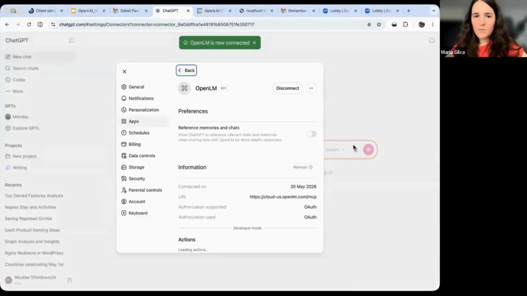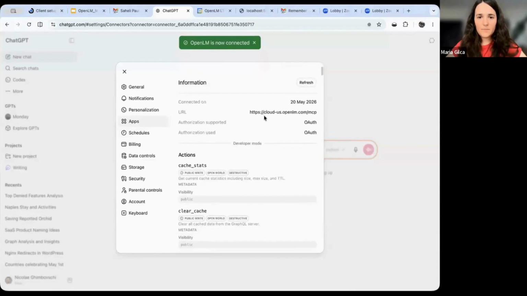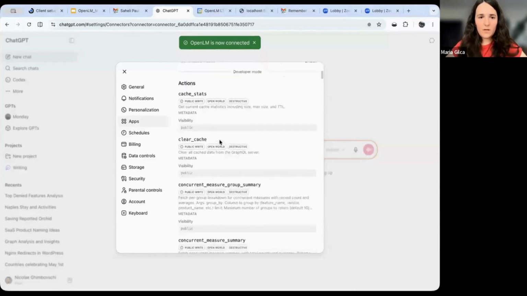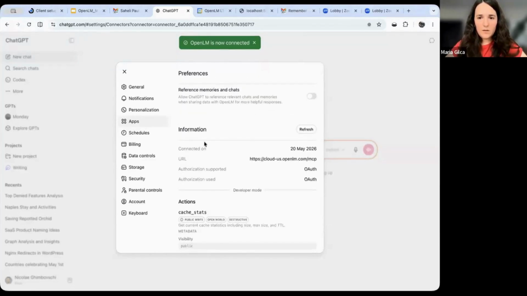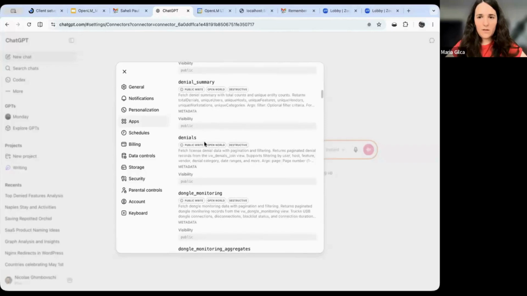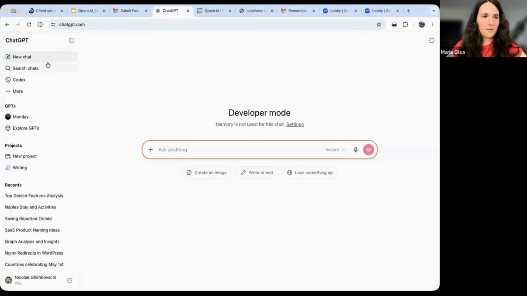Thanks, Showman, for the prompt. I'll run it in ChatGPT. Okay, I can see that I'm in. I see all the tools available. Okay, let's open a new chat. A better prompt, like show me the top 10 users.